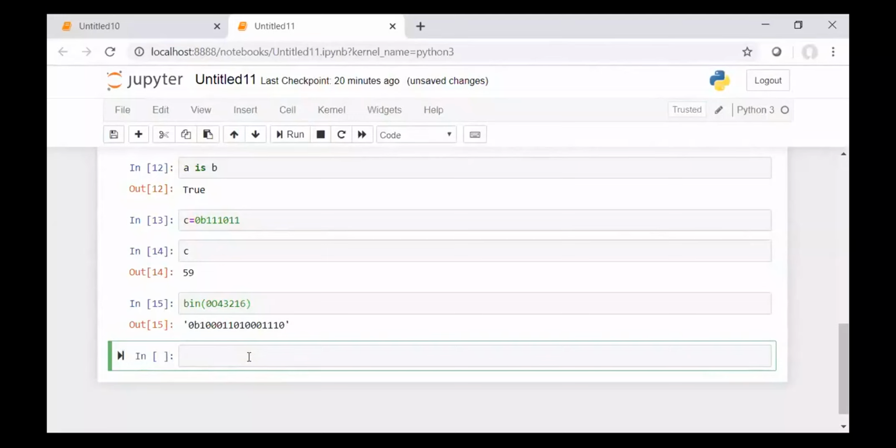A binary number can be recognized with a prefix 0 small b or 0 capital B. You can use either small b or capital B, so it is free from case sensitivity. In hexadecimal, you can use 0 small x or 0 capital X. For octal numbers, you can use 0 small o or 0 capital O to represent octal numbers. Okay, so this is about integers.